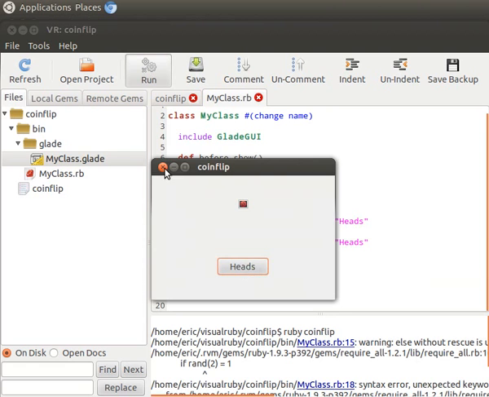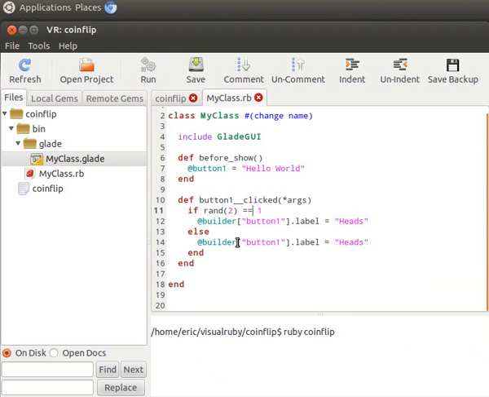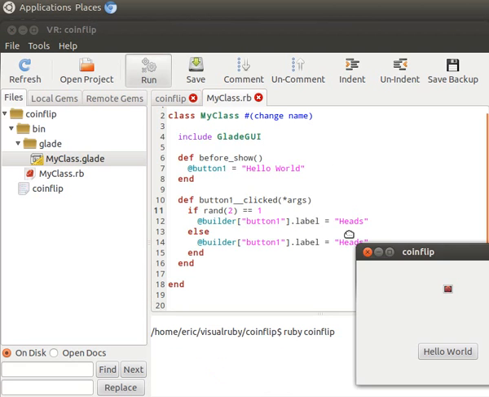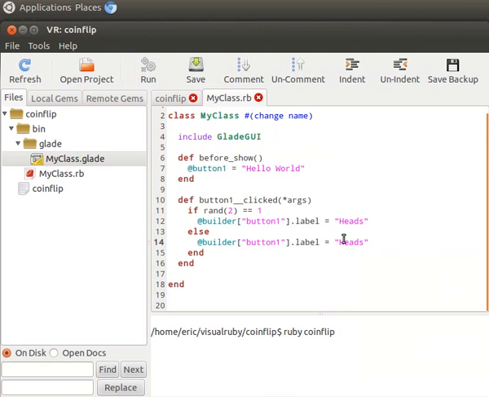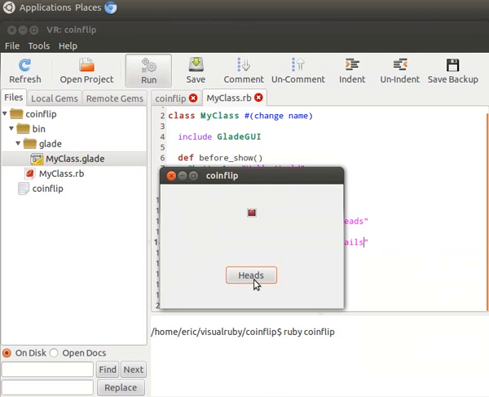always says heads. That shouldn't be right. Maybe it was just heads every time. No, it always says heads. Oh no, okay, because we haven't changed this to tails. Okay, now it should say heads or tails, which it does, it changes.